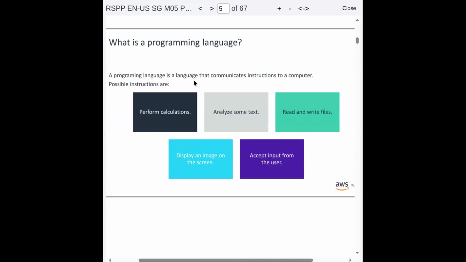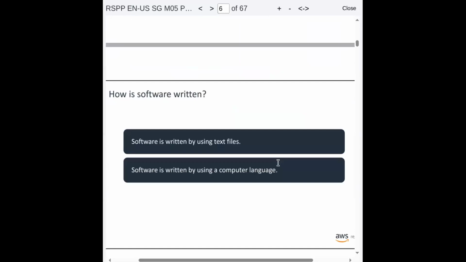Now, let's go to programming languages. A programming language is a formal language used to communicate instructions to computers, and they tell the computer what to do. Perform these tasks, perform this calculation, analyze this text, read these files, display an image on the screen. And software is created by writing a set of instructions that the computer can understand and execute.